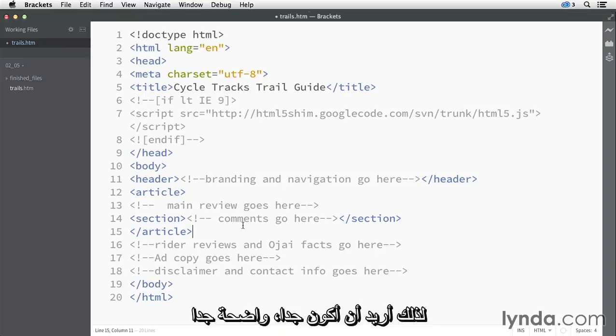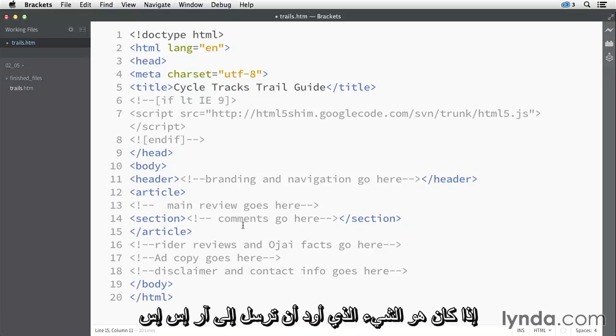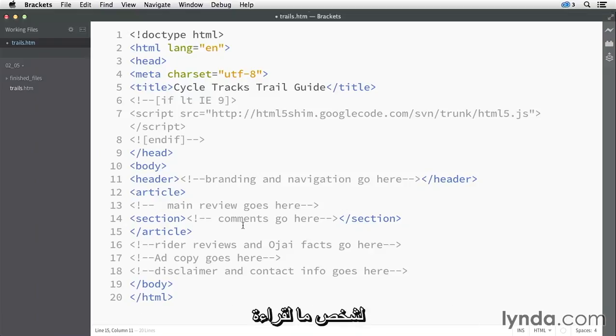So I want to be very clear about having rules for yourself about when you're going to use them. Here's the way I do it, and you may be different than me, but this is the way I do it. If the content can stand on its own, if it is something that I would send to an RSS feed for somebody to read without having any of the rest of the page there, then I use an article tag.